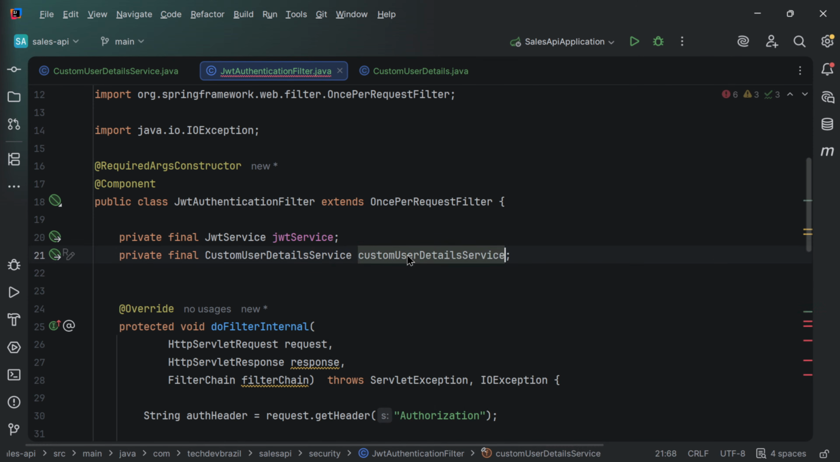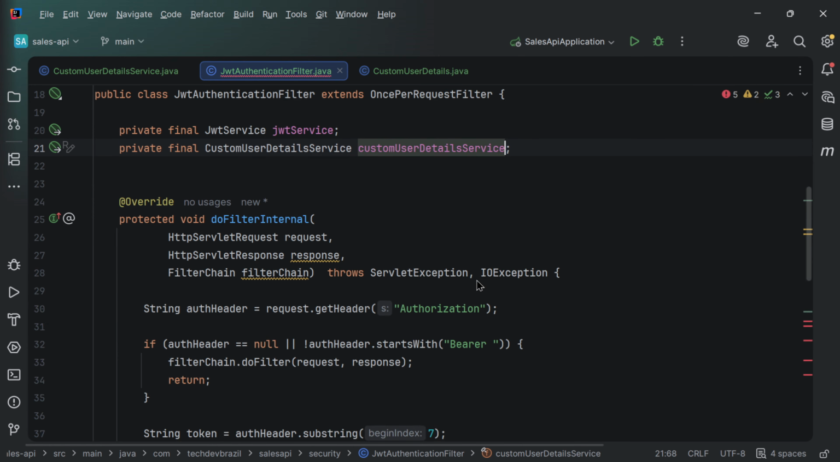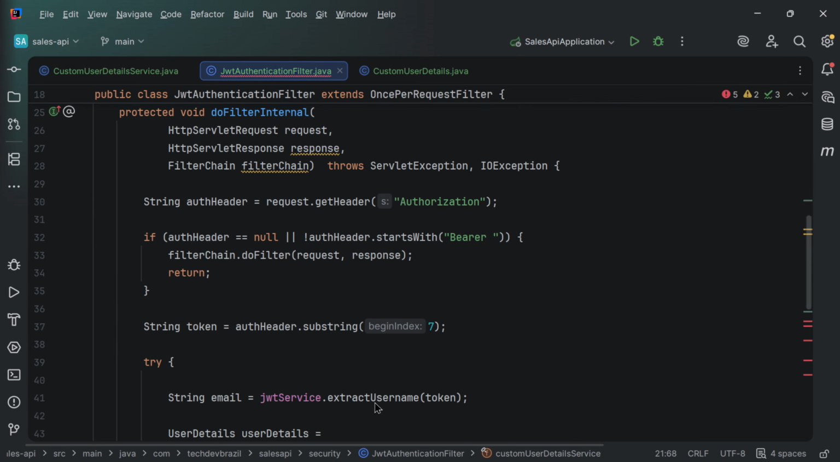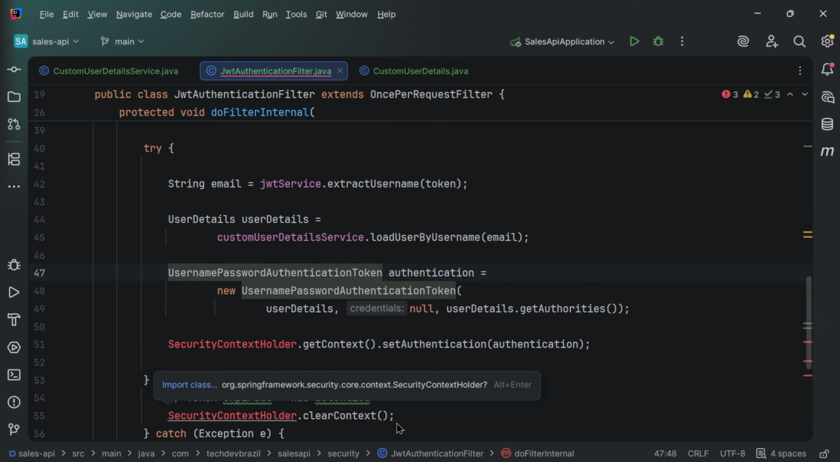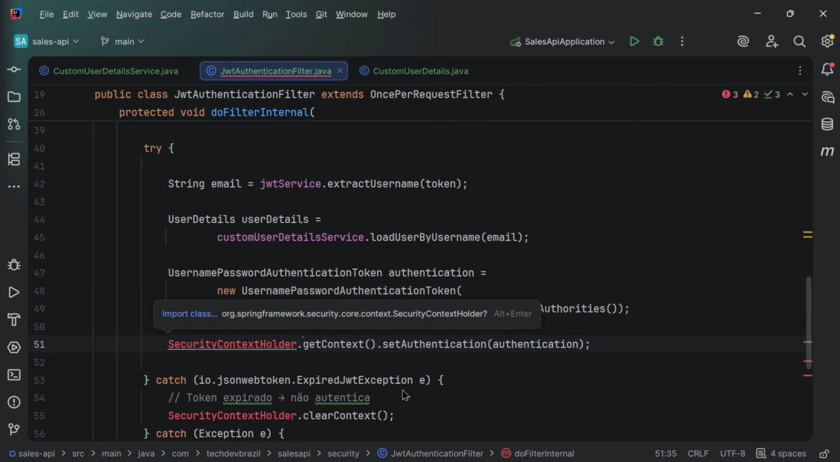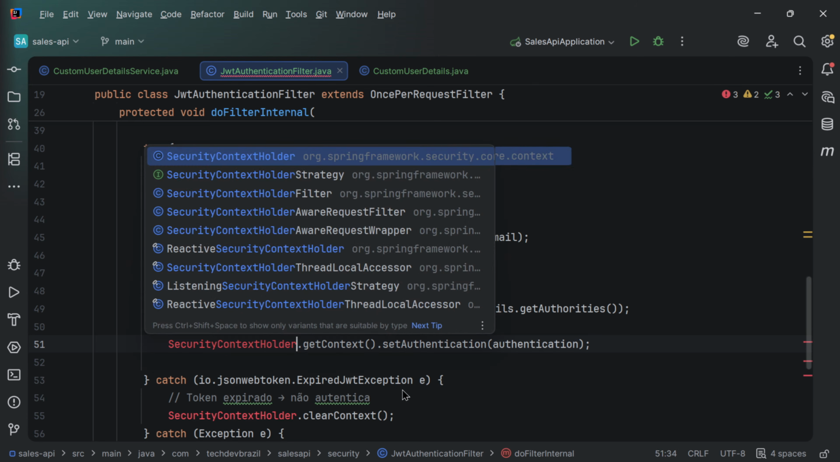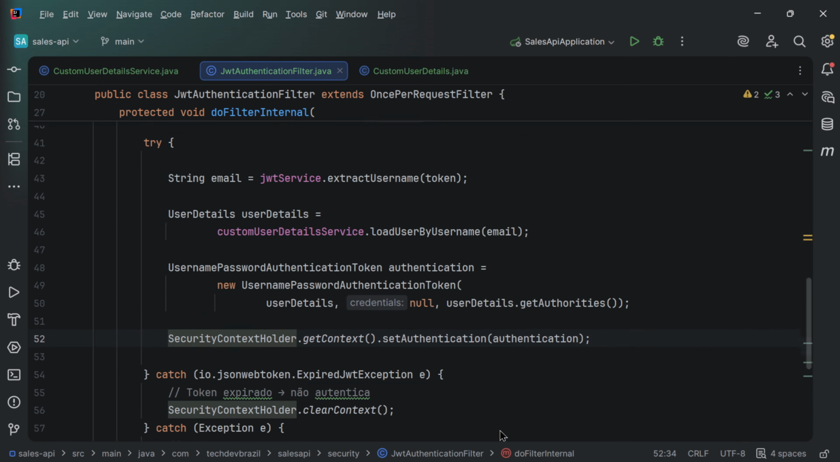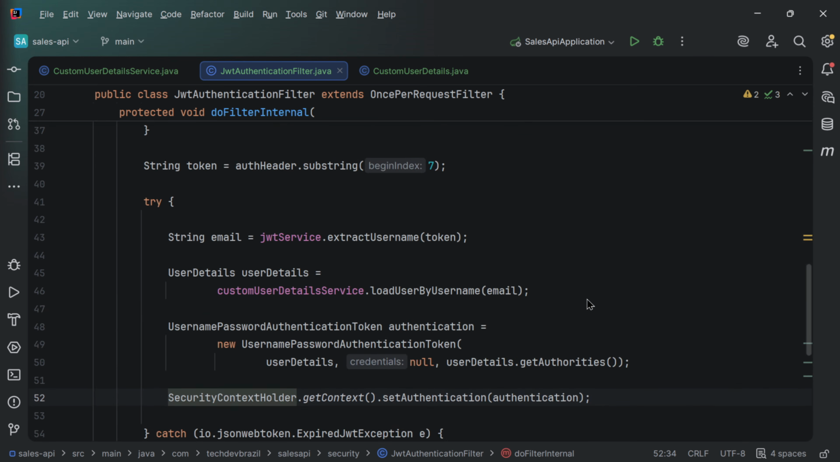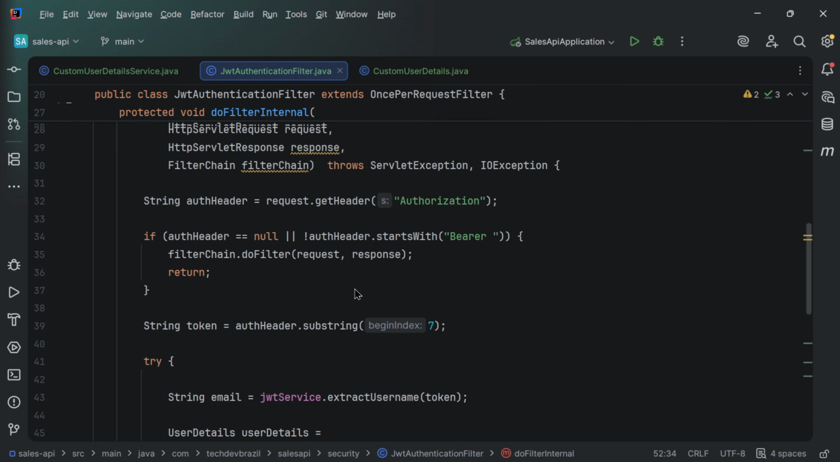Custom user detail service, beleza. All right, that's okay. So now we're going to check. Let's get back in here, and we need to import this one here, and we have just finished the entire processing that we need. Just a second here, and we need to import this one here, and that's done. So let's understand what is actually going on inside our filter.